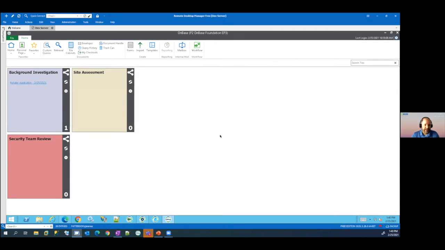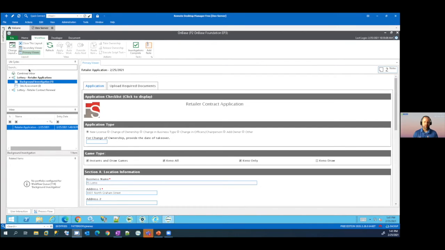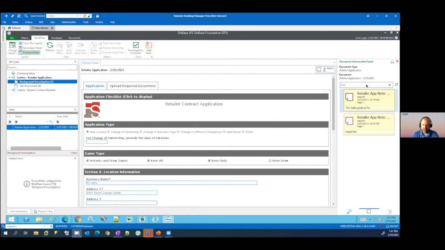So here I am as the investigations user, and you can see my personal page again is different because I'm in charge of doing background investigations on applications, site assessments, and maybe the security team review. So I'm going to start my process, again, just by clicking on that tile. It'll bring me right to that workflow queue. From here, I have the ability to, again, look at the notes. So we can see that first sample note we put in. We can see that we prompted the user that we needed the W9.